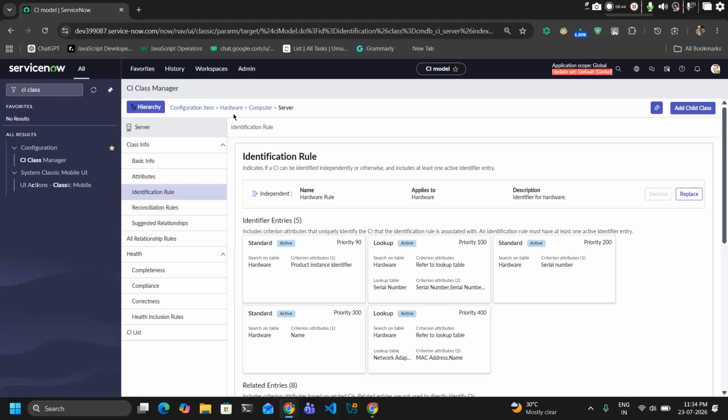Extended means derived from a parent. For example, incident is extended from task. If you create a new table called Imran incident, the Imran incident table is extended from incident, which is also extensible. If we make a table extensible, we can create a child table as well.